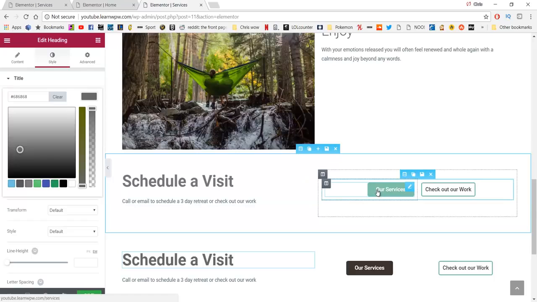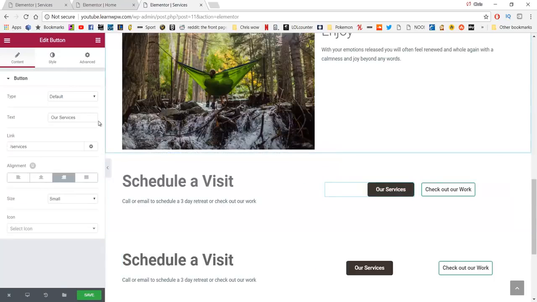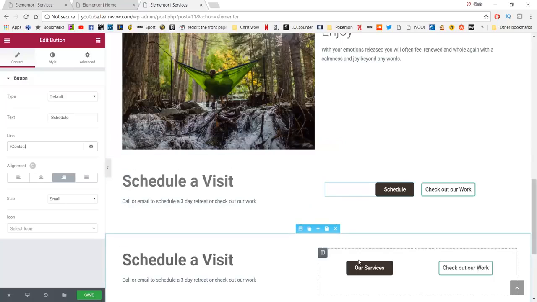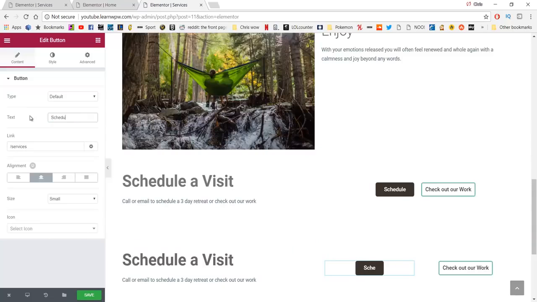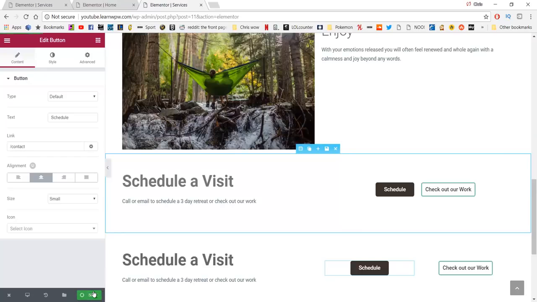And now over here, where our button that says our services, we can get that to say schedule. So when it clicks on this, it will then take them to the contact page. And then do the same for that one as well. So it will now say schedule and take you to the contact page. Sorted. And we just click save.